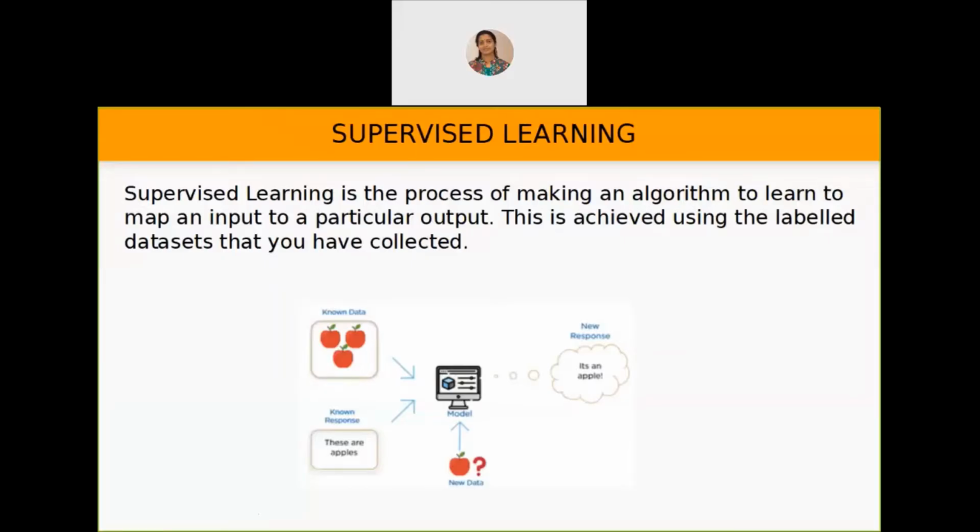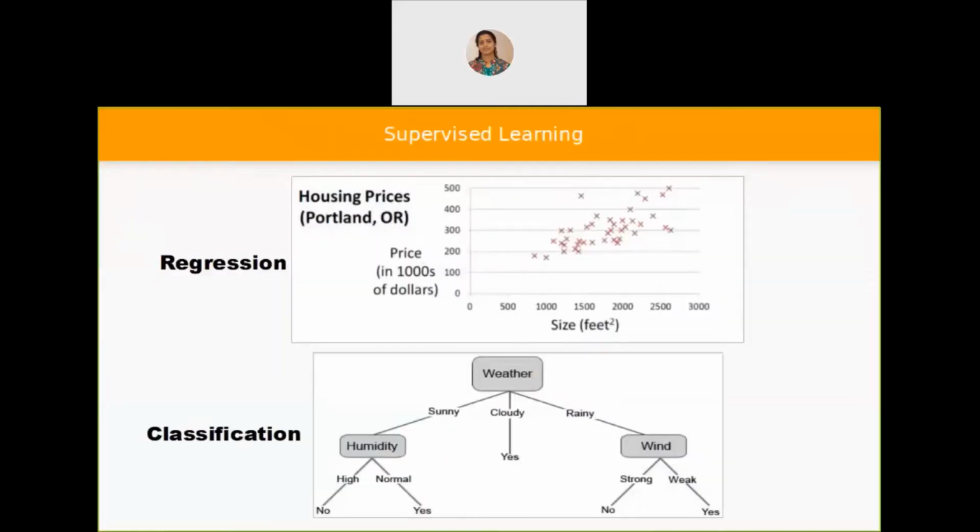We'll be seeing the types of supervised learning here. So when I say we have known data and known response, if the output variable is a continuous numerical variable, we say that is a regression model. And if the output variable is a categorical variable, we say that is classification. So regression and classification are the two types of supervised learning we have. In this example, if you see the housing price, and here we have the size of the land, based on the size, the housing prices differ.